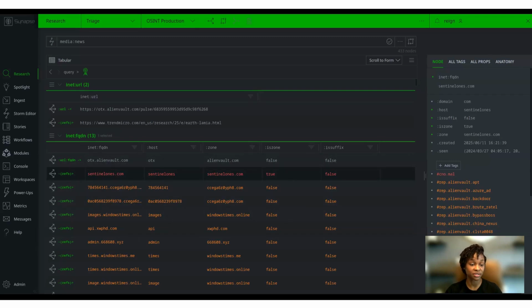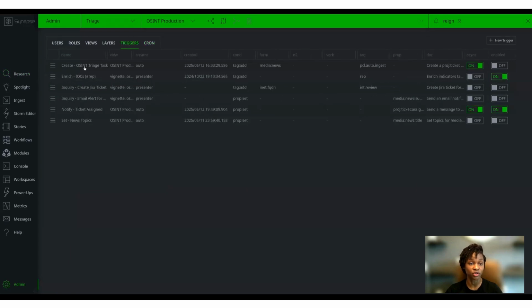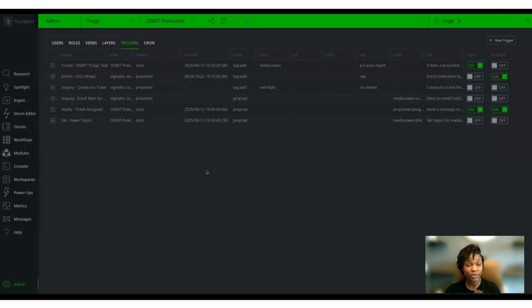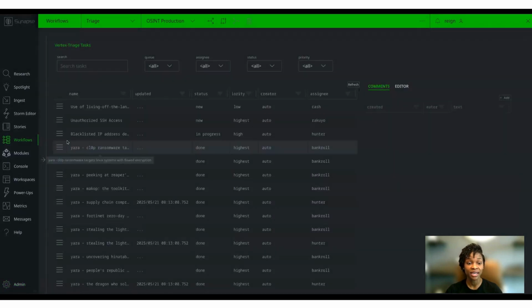Once a report is added to the system, we then use a custom trigger that will immediately create a new task for me to start the triage process. This particular trigger will run our triage task at command, and it'll also assign it to me so that I can begin triaging this task as soon as possible. Once we have tasks starting to flow into the system, I can then go back to my workflow. I can go to my task workflow specifically, and I can start managing triage tasks directly within the Synapse platform.